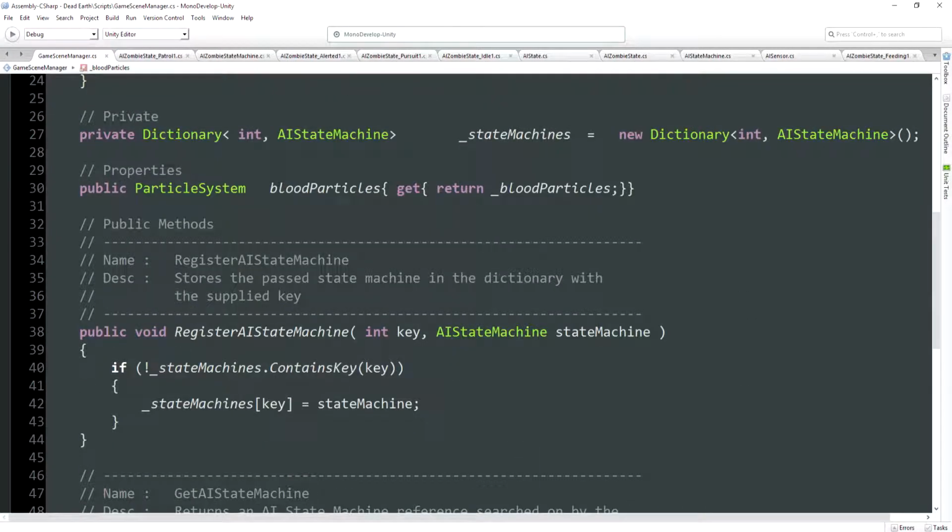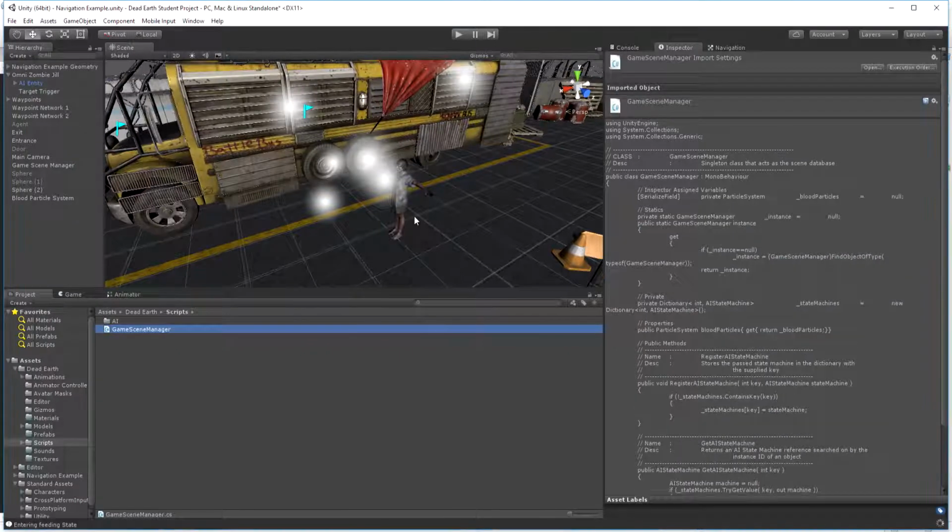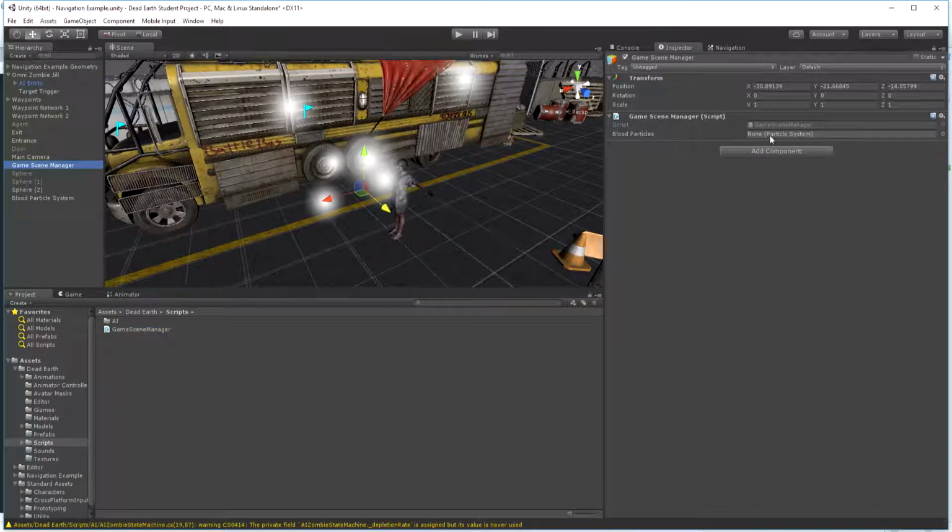And if I save that off and go back to the editor now, when we select our Game Scene Manager, we can see that our Game Scene Manager now has that slot where we can drag and drop a reference to our particle system. So let's do that. Cool stuff. So our blood particle system has now been integrated into our system. And we're going to see the Game Scene Manager used for many, many efficiencies like this.